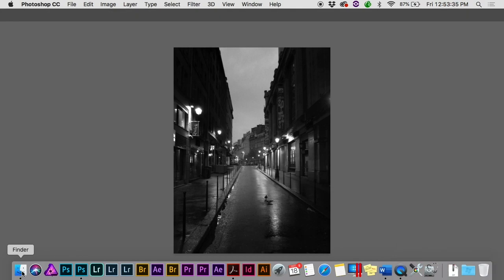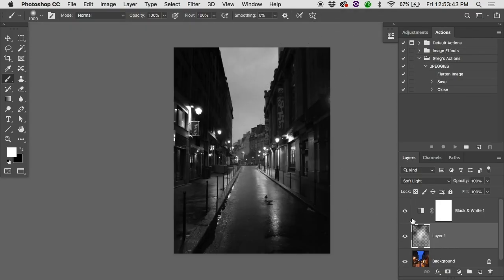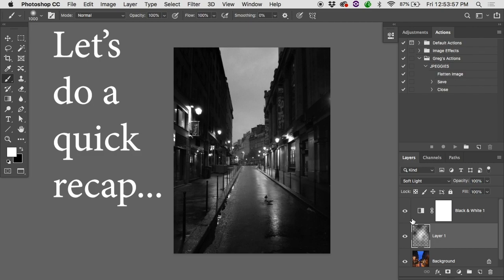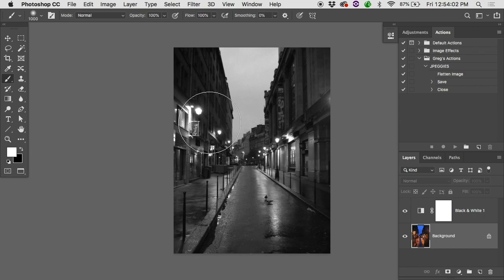Pop into that folder called Dodge and Burn. Open up that image, Soft Light, D&B, and tell a different story. Redirect your viewer's attention. So I'm going to revert right back to the original version of this image, revert. So once you've opened it, you'll notice that you've got this bottom layer here active.